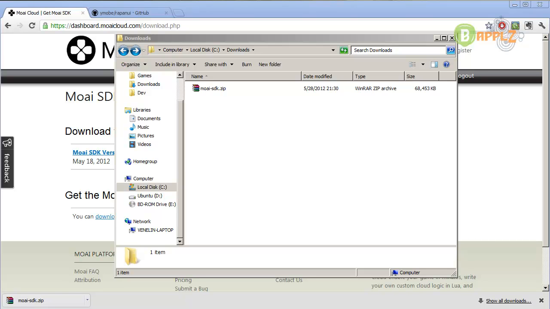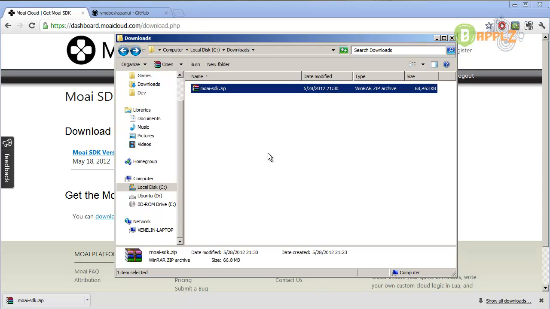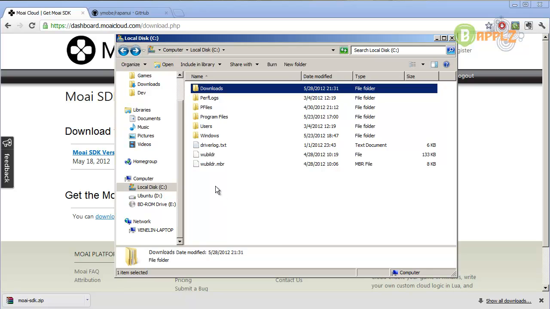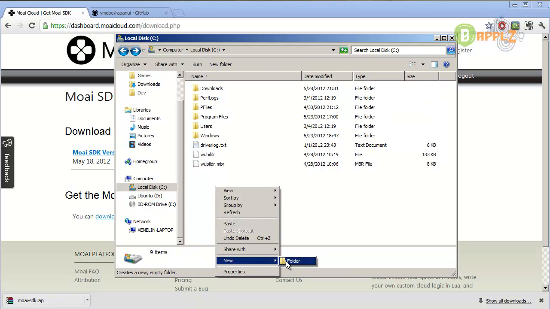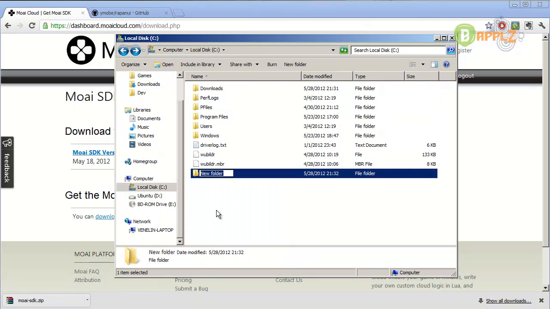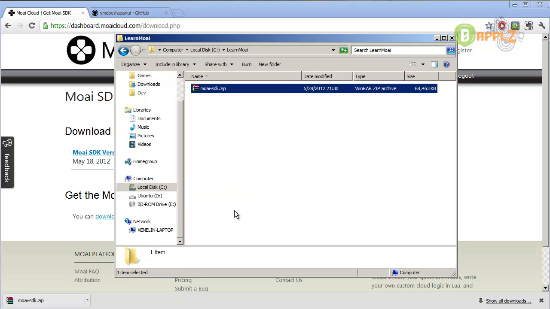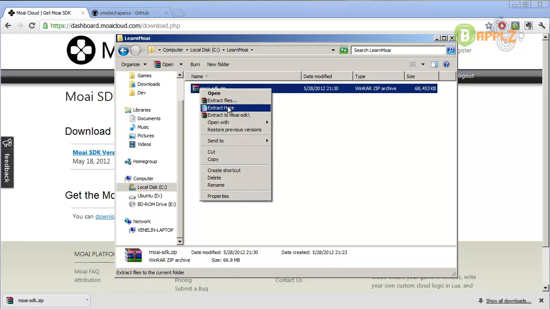Now that you have the Moai SDK, you can basically take it, cut it from your downloads directory, and we're going to create a new folder in the C drive. We'll call it Learn Moai. Then simply paste the SDK, and then we're going to extract it here.